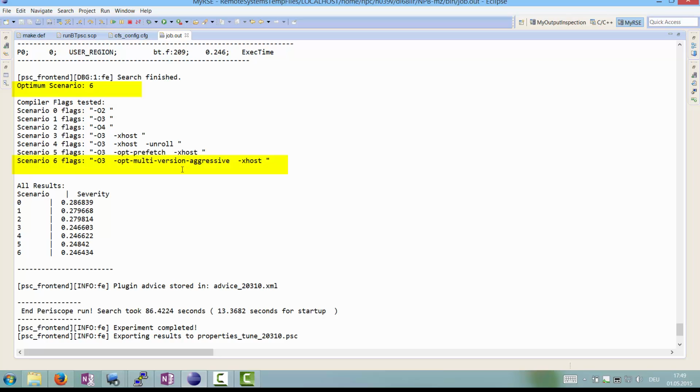The found optimum might be different since the selected switches are only applied to the significant files. We can see that the execution was improved by about 20% over the default compiler switch -O2.